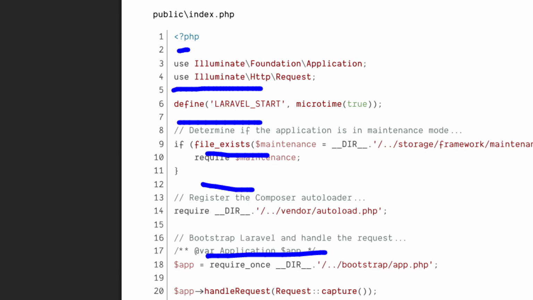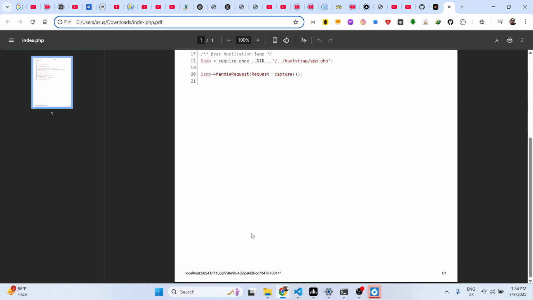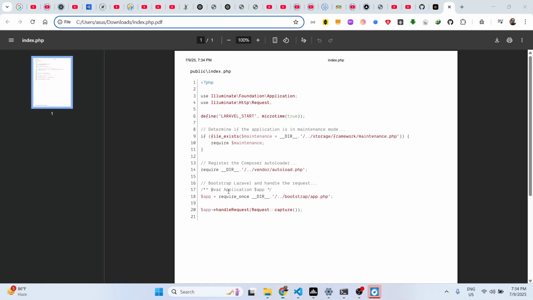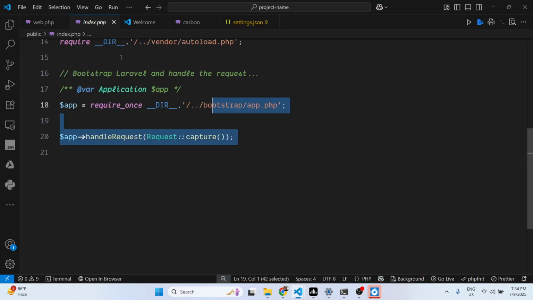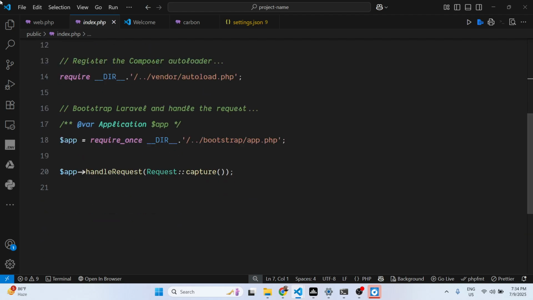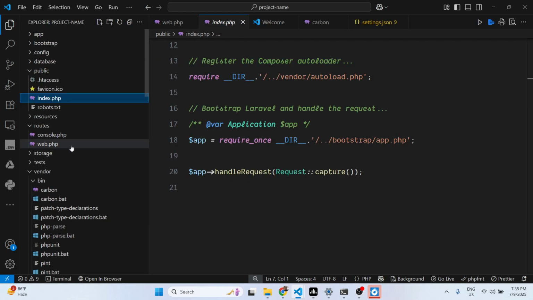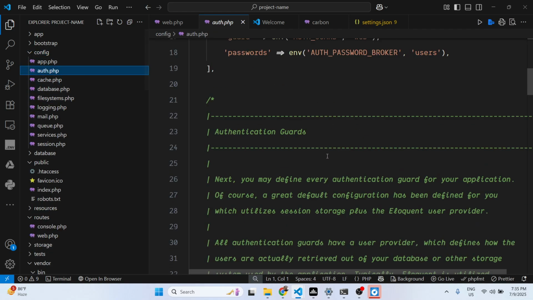This is a simple PHP file, Laravel code here, and with one click you can actually export all your code inside your VS Code file into a PDF document. So it's a very useful extension. You can go to any file here which you want to export.